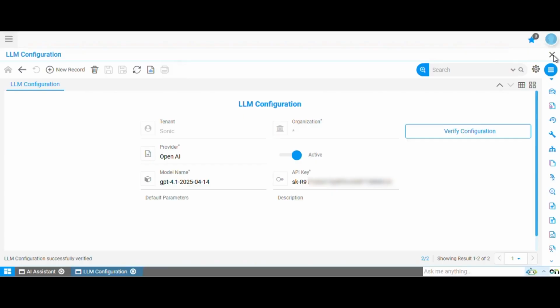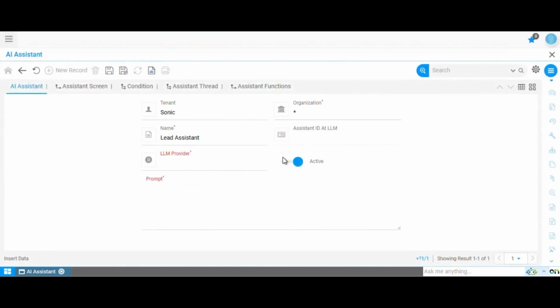Now, I will just close this LLM configuration screen. Let's understand the LLM provider and prompt section. In this, I will select the LLM provider that I have configured there.